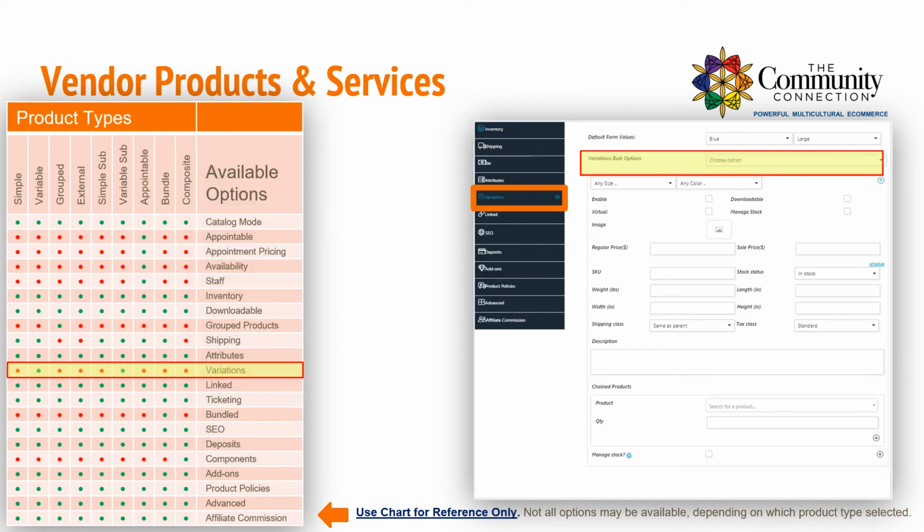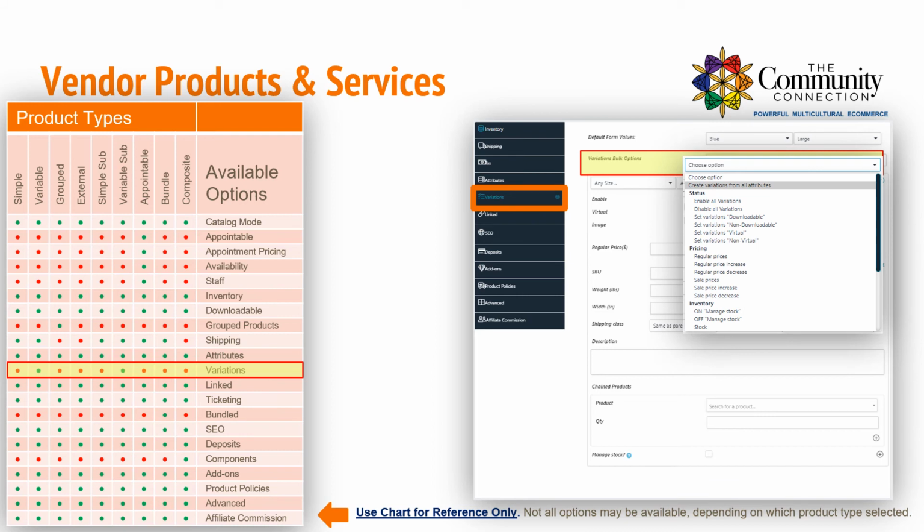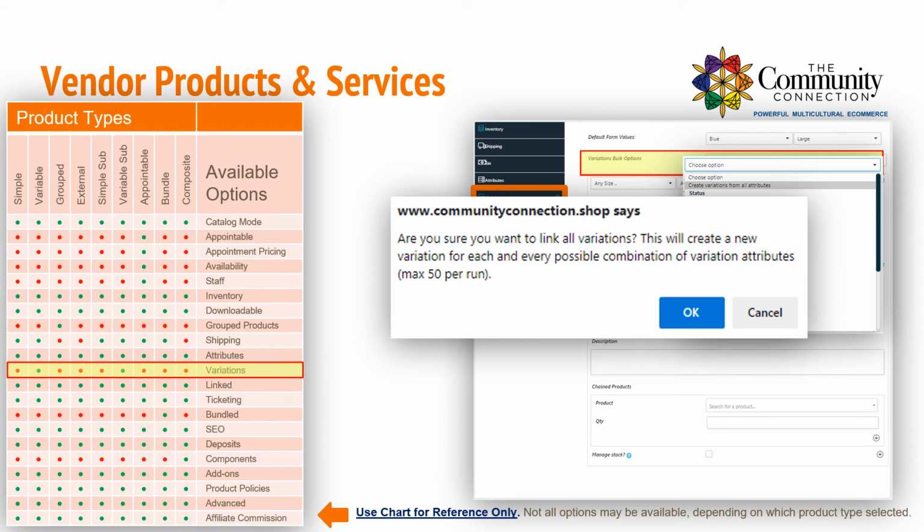Now choose your bulk options. The most common choice will be to select Create Variations from all attributes. For example, if you offer a shirt in 3 colors and 3 sizes, then your customer can select 9 different variations. Click OK in the dialog box that pops up, and the page will reload with all of your variations.